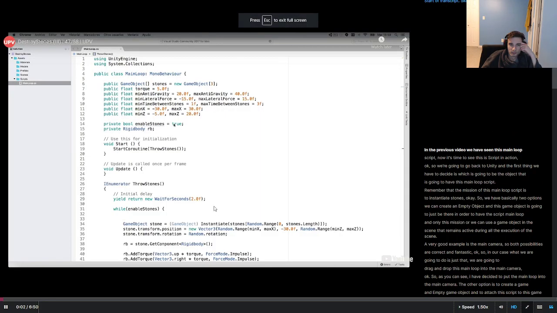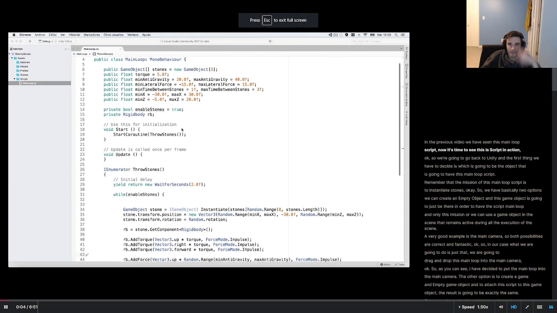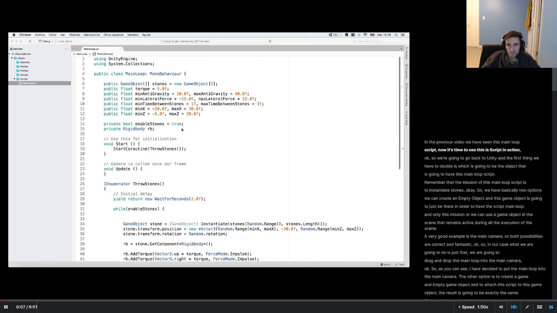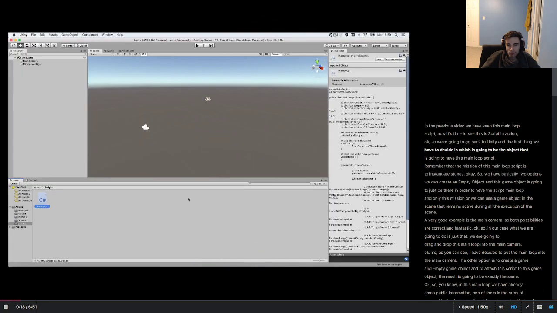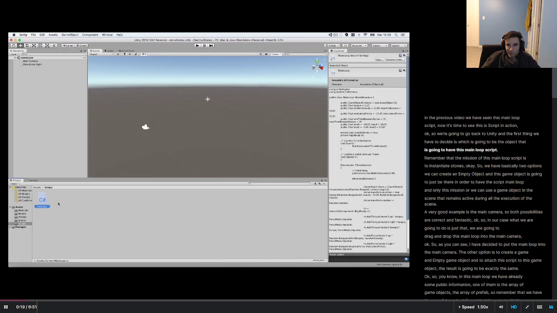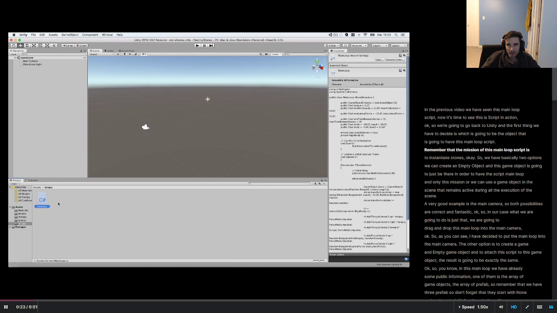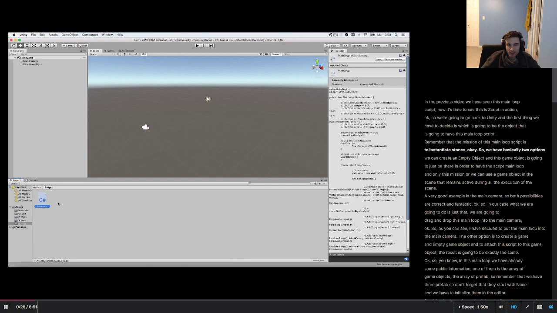In the previous video, we have seen this main loop script. Now it's time to see this script in action. Okay, so we are going to go back to Unity. And the first thing we have to decide is which is going to be the object that is going to have this main loop script. Remember that the mission of this main loop script is to instantiate stones, okay?